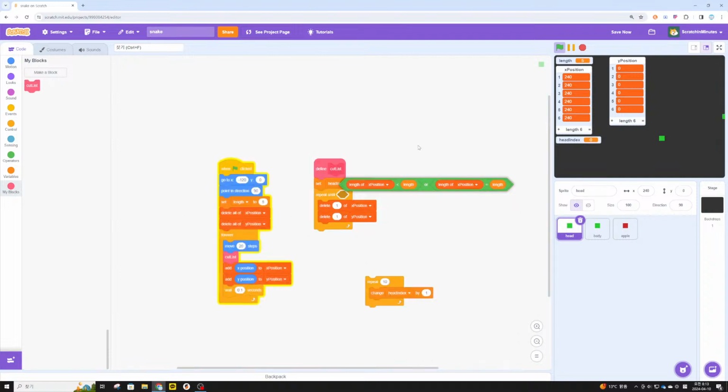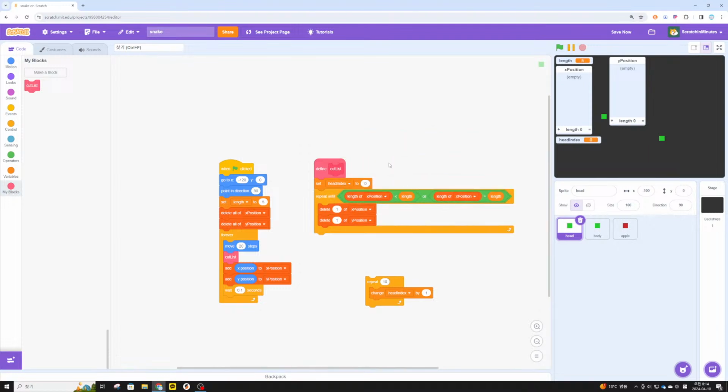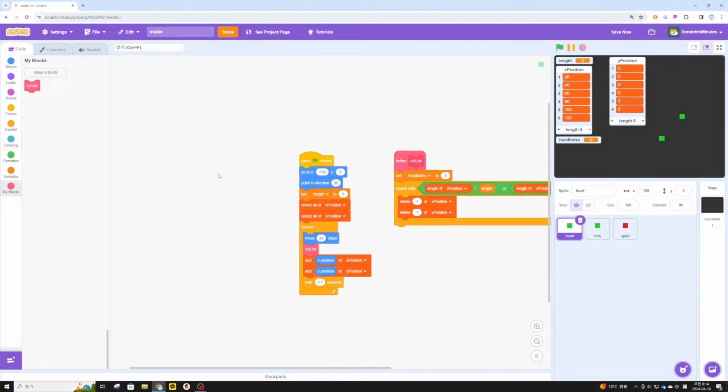And the reason I'm doing this is because if we just did the length of x position equals length, then it would freeze at the start because the x position and y position lists are empty, and we're gonna be deleting an element of an empty list until it is filled up to like 5. So this works.